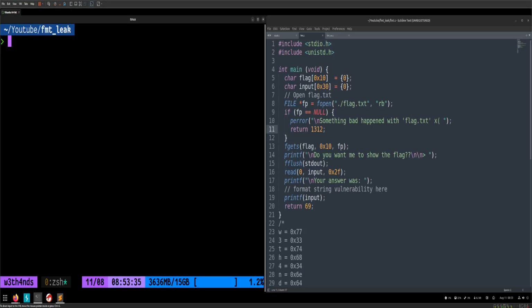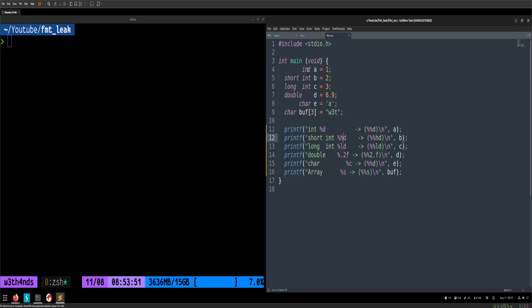Yo, what's up guys, this is WLLLL and today we're gonna talk about the format string vulnerability. So what is a format string vulnerability? Imagine we have the family of printf functions, like here, and we know that our variables have types.